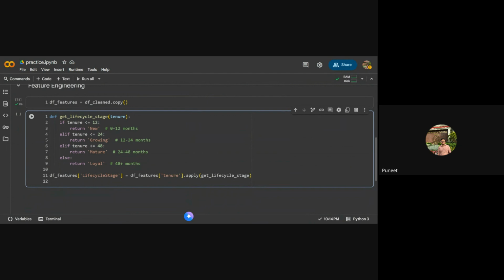So now I'm saying that I'll create a new column called life cycle stage, and from this tenure, I'll apply this entire thing and I'll keep this in this life cycle stage. Okay. So once you apply, you will get a new data frame. In this df_features, I have added a new column known as life cycle stage. Okay. So this part is done.